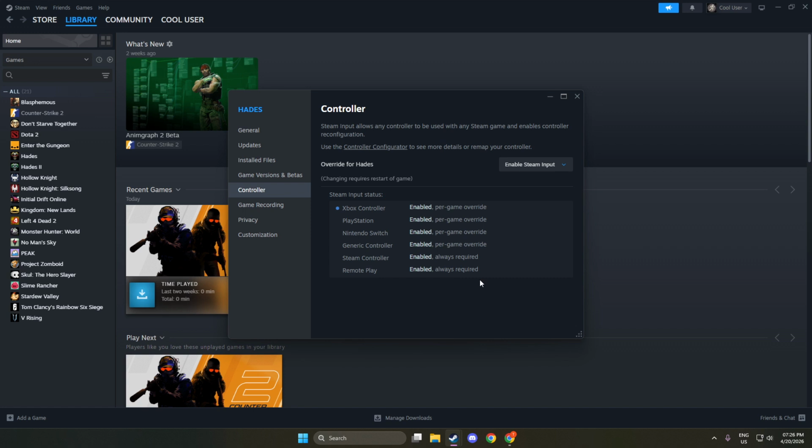Once you've applied these settings, start your game from the library and your controller should be recognized immediately. Enjoy smooth navigation in menus, responsive controls in gameplay, and the flexibility that Steam Input brings to your collection.